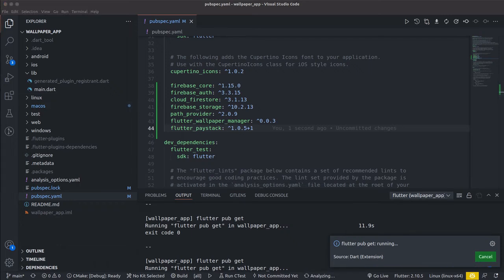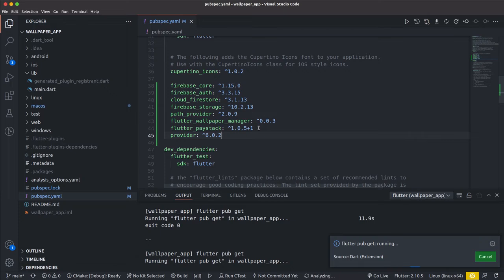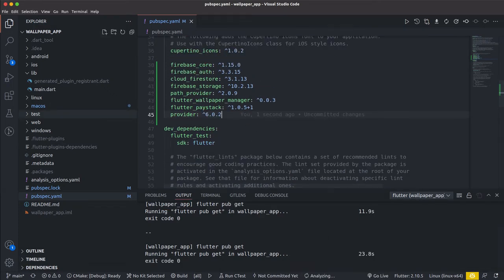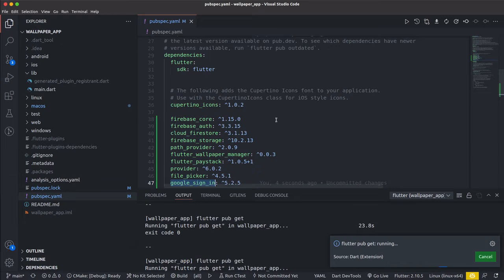Then we'll be using Flutter Paystack for accepting payments, and Provider for state management. This state management is not going to be that complex, just simple, but we are going to see how to use it. Then we are going to be using a file picker because the users are going to be uploading wallpaper, so they need to select it from their device. Finally, the Google Sign In dependency. I don't think there's any other thing we are going to need here.